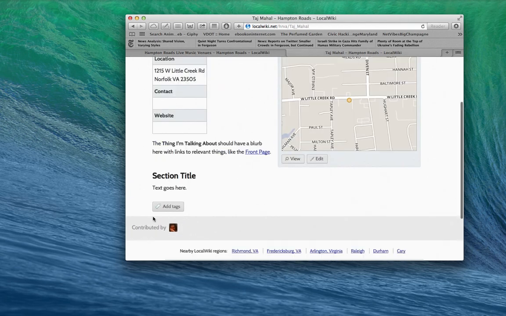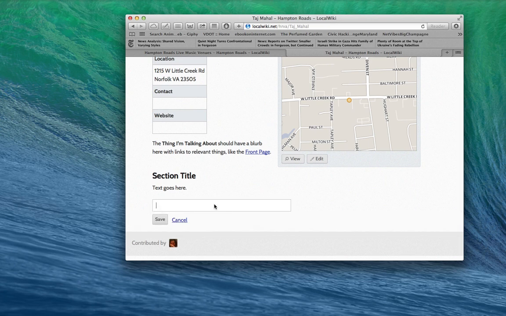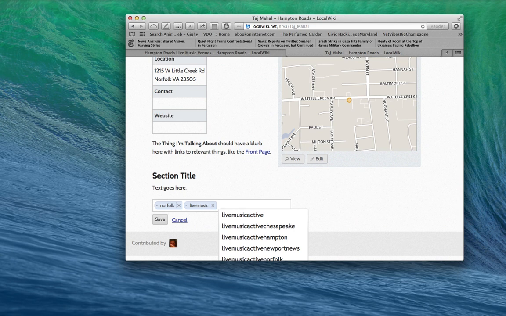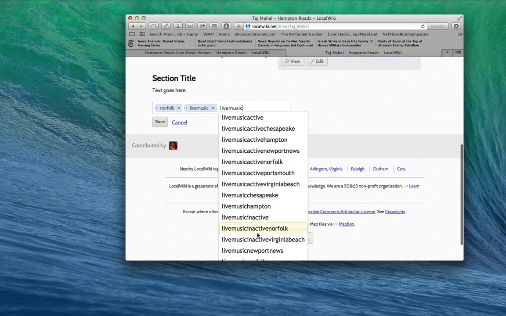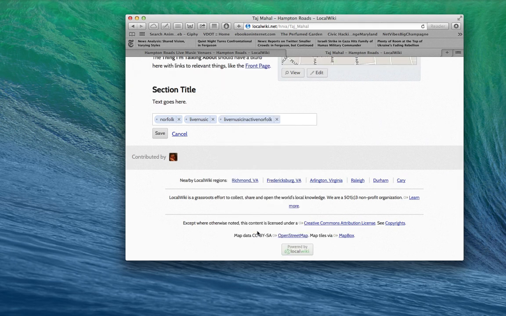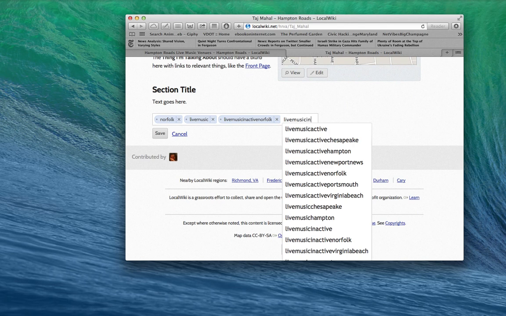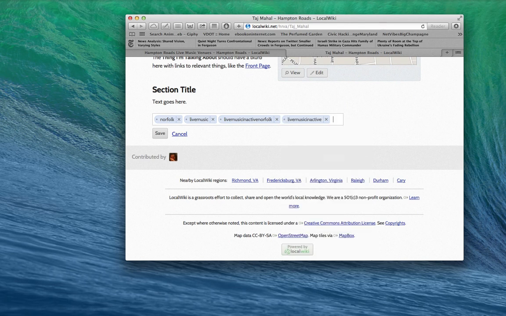So let's tag it. And the tags we're going to give it here are, we're going to put in Norfolk. Let's put in live music. That's a tag. Live music. Inactive, we're going to look for. There it is. Live music, inactive, Norfolk. There we go. I'm just going to keep that in here right now.